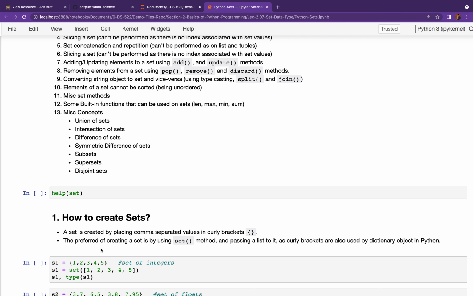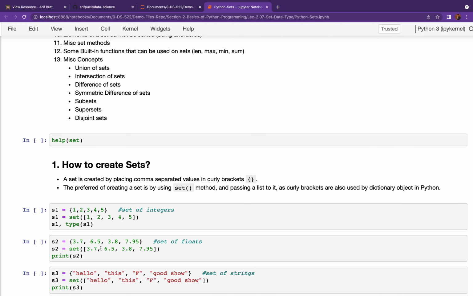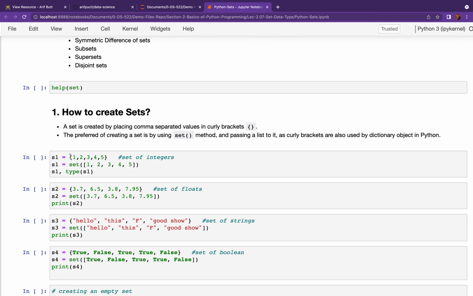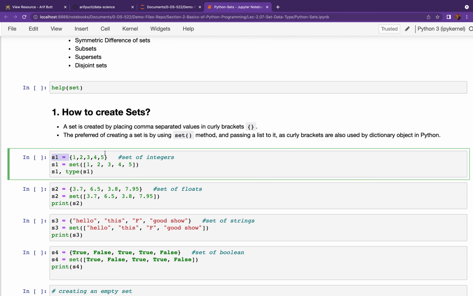So first of all, how to create a set? My dear students, a set is created by placing comma separated values within curly brackets. But since these curly brackets are also used in dictionaries, which we will see in the next session, the preferred way is you use the set method and you pass a list of elements and you get a set.